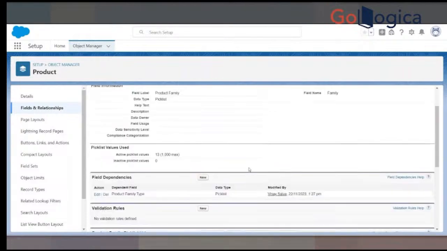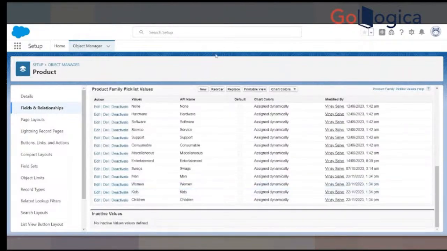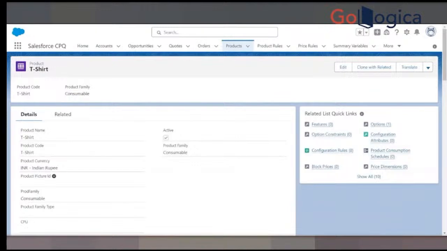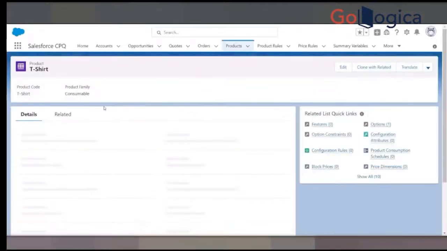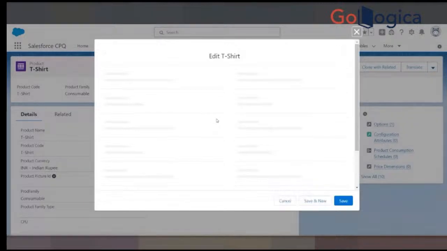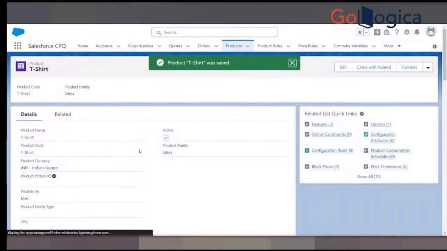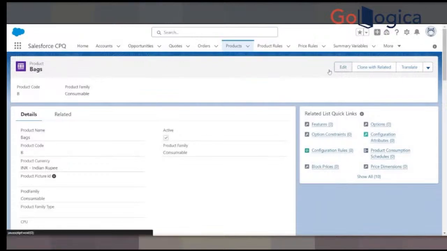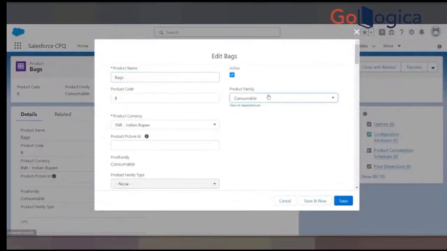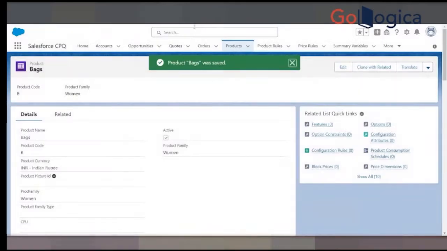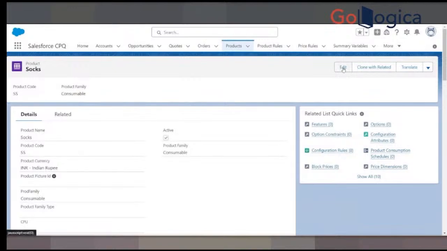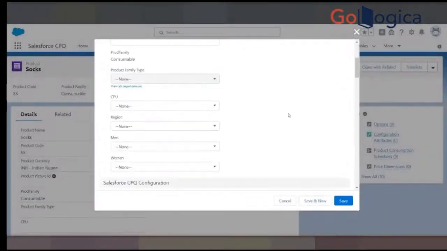So once you see you have created it over here, now you will be able to see it. I'll just go and refresh. And now when I edit it, my product family is for t-shirt, it is men. So if I choose the product family, I'll see the t-shirts. For bags, it will be women. Now if I go to socks, for socks, it will be kids.